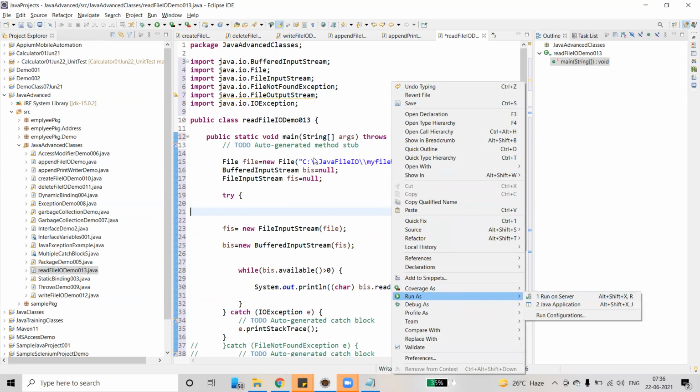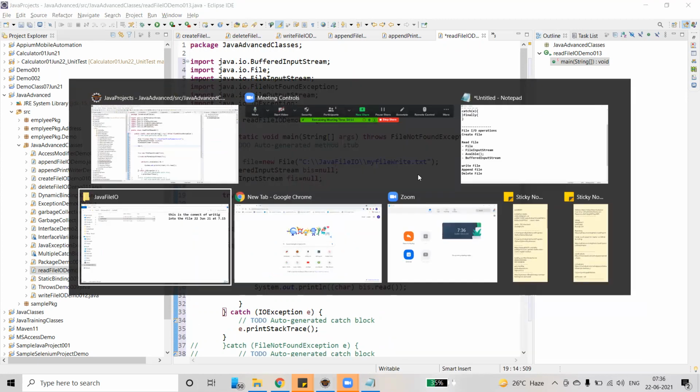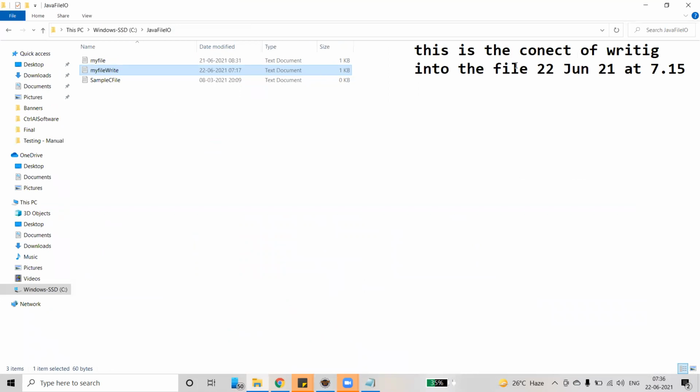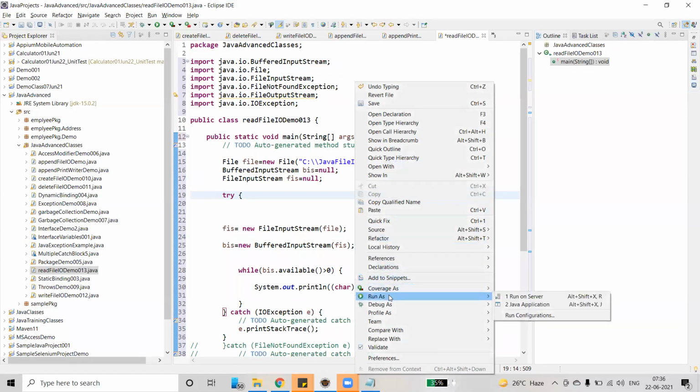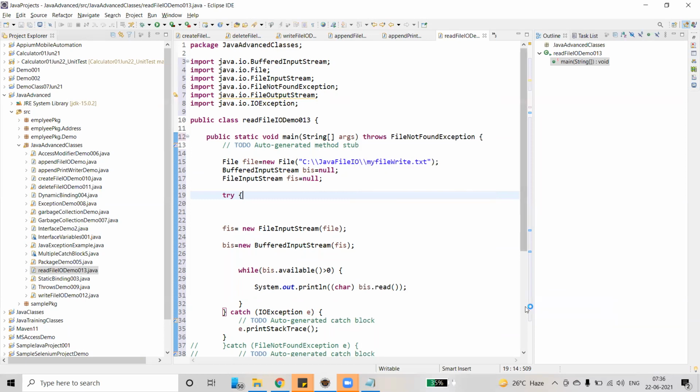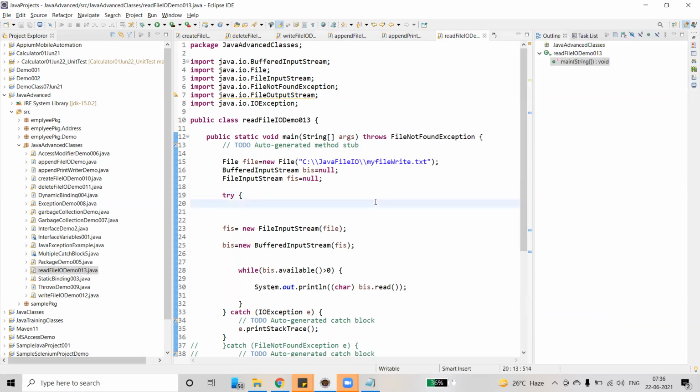Run as. Now what is the data inside actually? My file write.txt contains what? So this is the data it contains. Okay, so it simply read the data to the console. That's it. Okay, run as Java application. Okay, so look at here. So this is how it will write the data. Okay, this is the content of writing into the file. Okay, 22nd June and so on. See, this is how it will print. Is it clear?